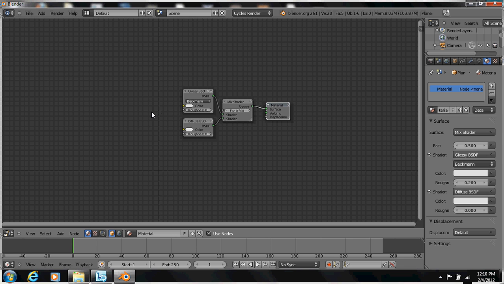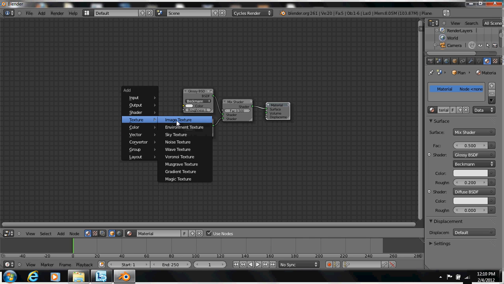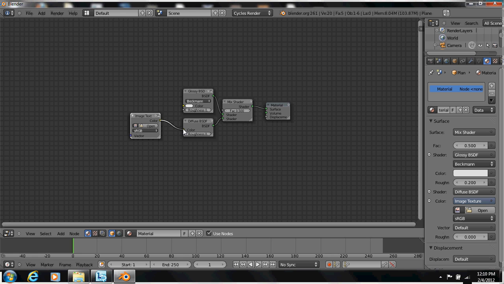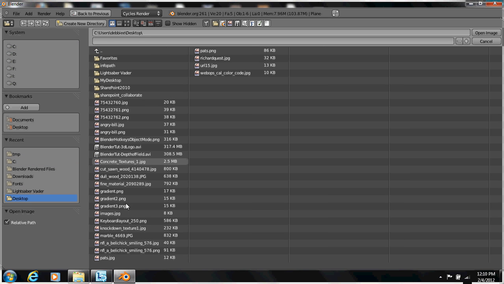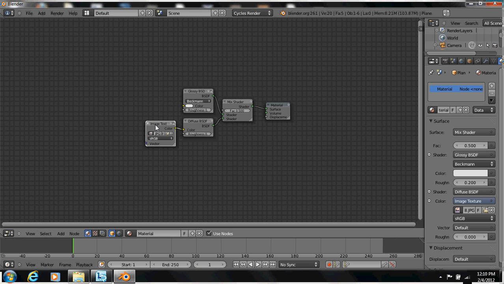Since we're going to be using an image texture, we need to add an image texture node. We'll hit Shift A, go to Texture, Image Texture, then take the color output from the image texture and feed it into the diffuse. Then we can select the texture we want. Okay, that's good.